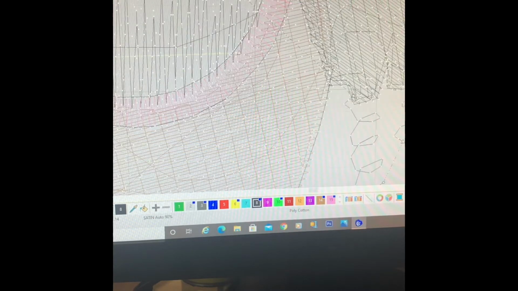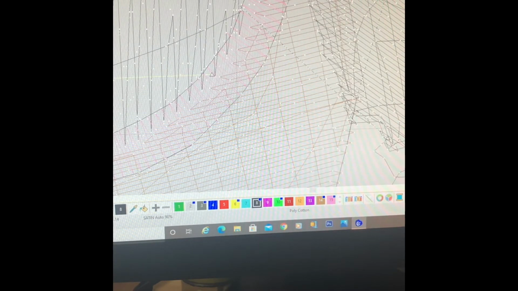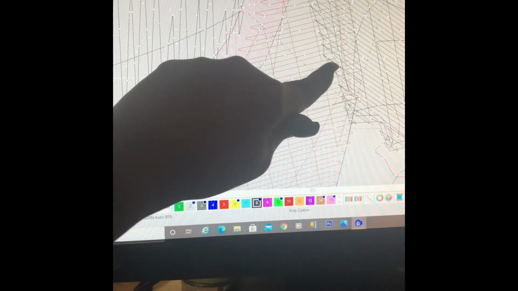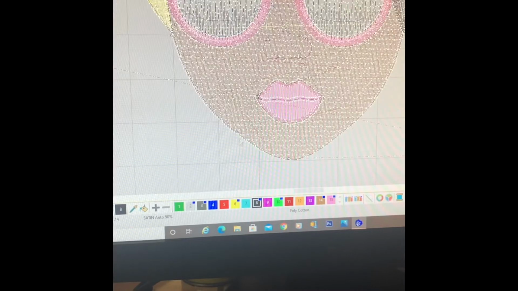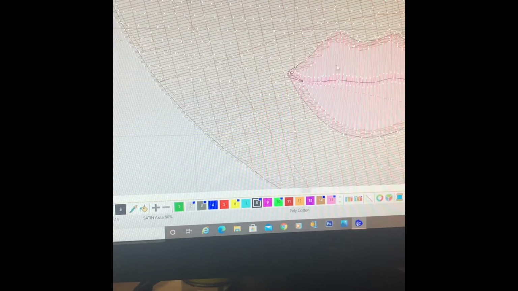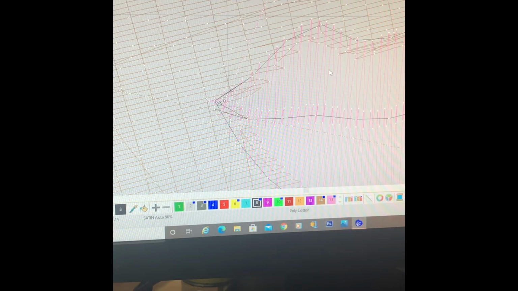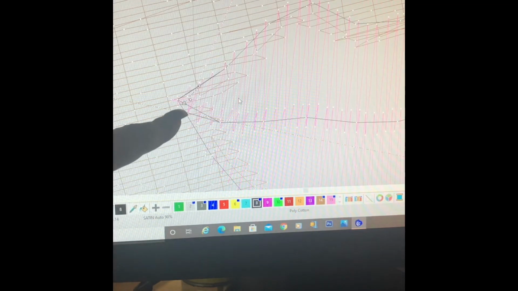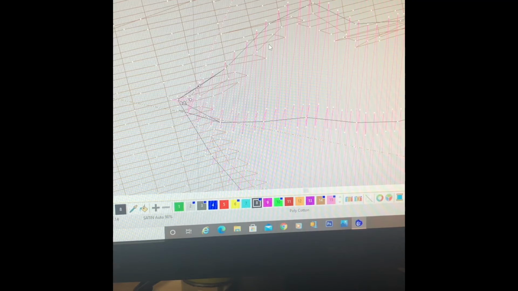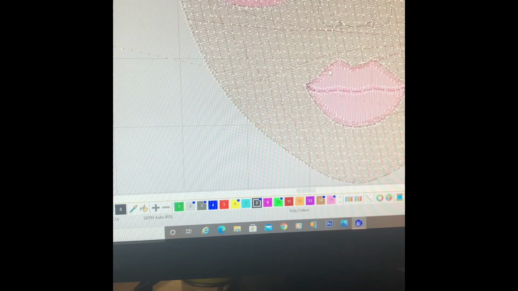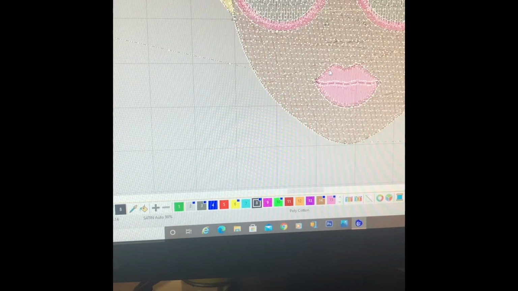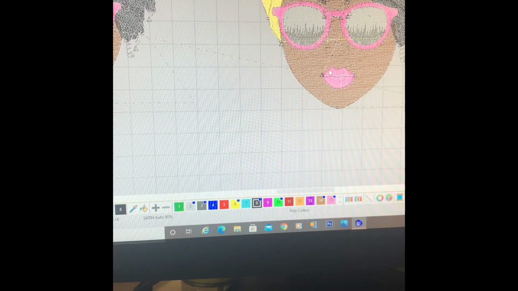And like I said, you want to go around your whole design and make sure this is her hair, this is her face, so the black is overlapping the brown. You want to make sure that you have enough overlap so that it'll stitch right. And these are her lips, and her lips are going to overlap her face. And you just want to do this for the whole entire design, guys, the whole entire design.